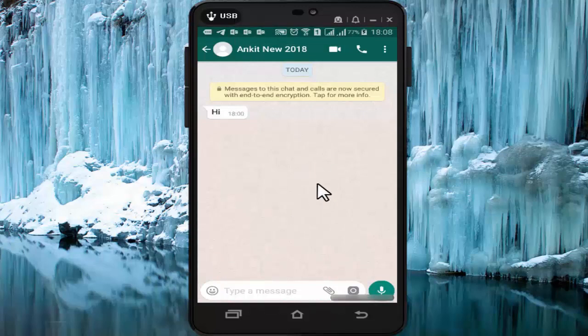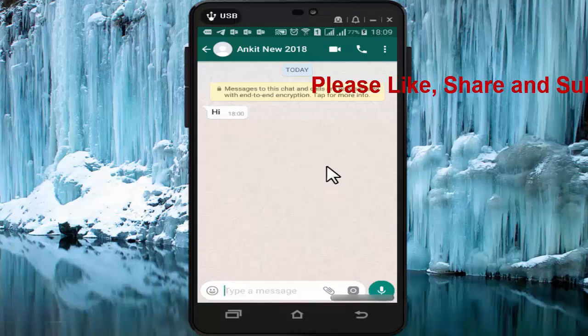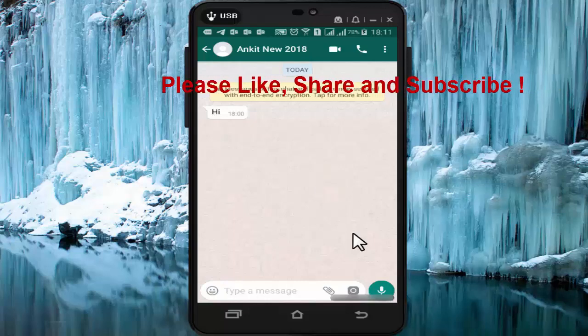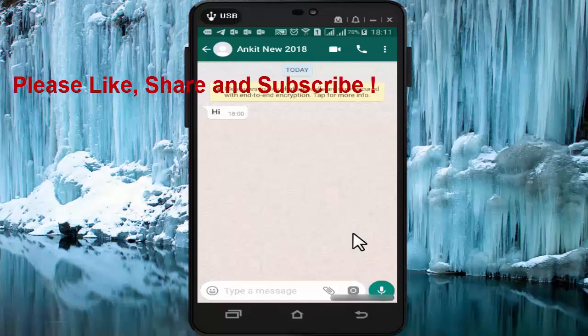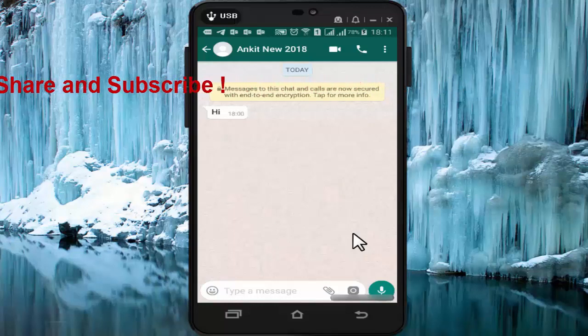Now this contact is blocked and will not be able to send any chat message or voice call on WhatsApp. So friends, with the help of this feature, you can very easily block any unwanted person on WhatsApp.